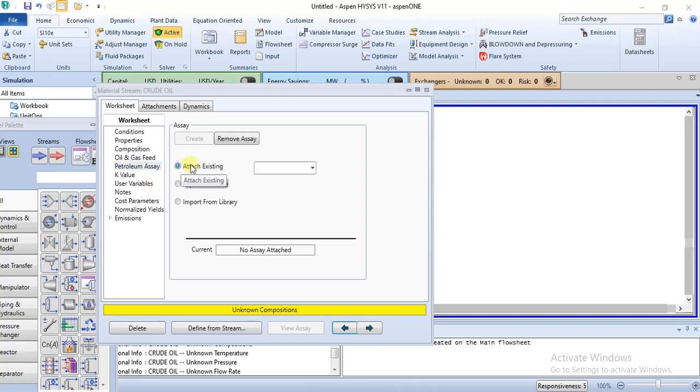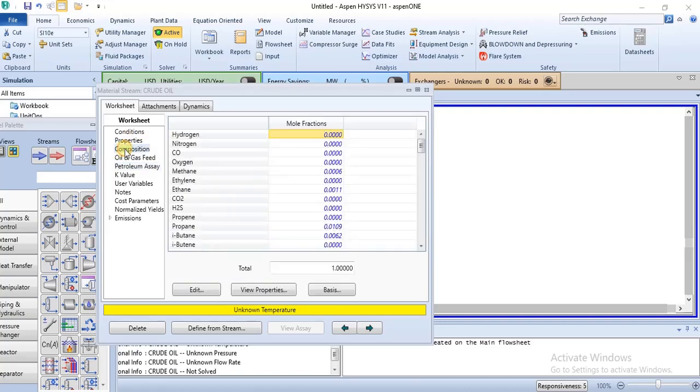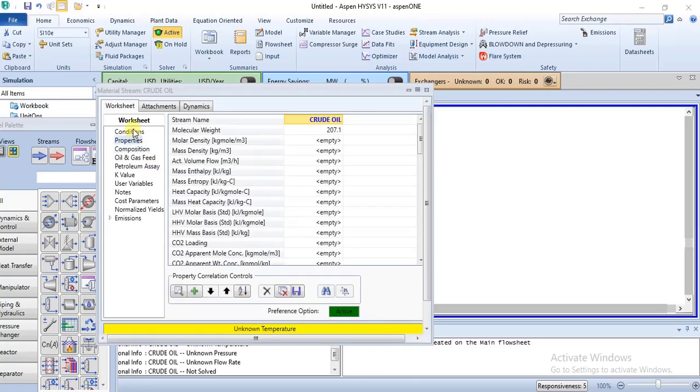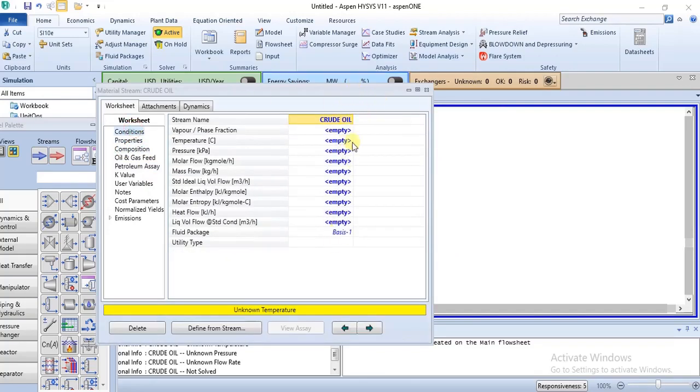You click attach existing, then you check the drop down for the already installed crude oil and you click on it. So the crude oil we characterized in this case is assay 1. So you just click on it, right? And it says assay attached. Now what this does is it automatically specifies the composition, right? So you don't need to manually enter the composition anymore. All you have to do is to specify the conditions of that stream, right? Just the conditions.